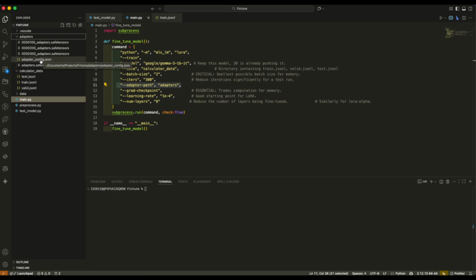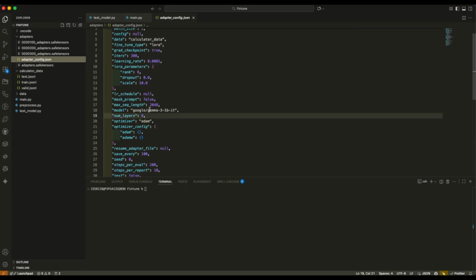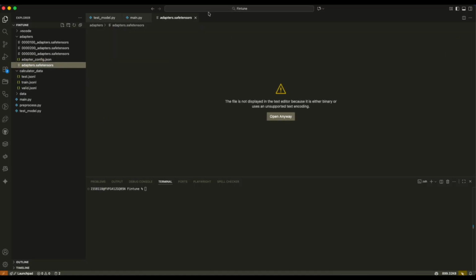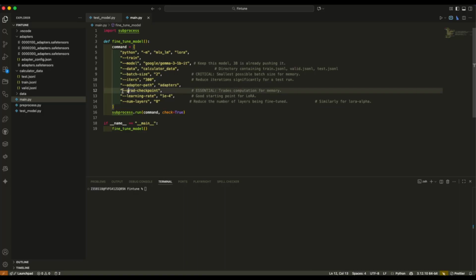So you can see the config and what happened during the training, and you have the saved tensors. This one will not open, definitely. And you have grad checkpoints. Learning rate is 0.001. You can also adjust this. These are adjustable parameters that you can test out. And the number of layers is 8. You can reduce the number of layers depending on your ability to run this.